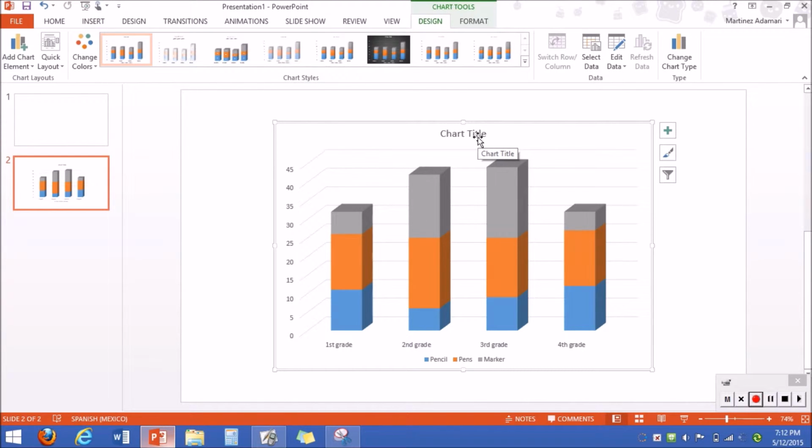But we're not done. I'm going to also add a title to the chart. It's going to be called writing utensils. Actually, it's going to be called favorite writing utensils. Okay, so now that I'm done with that, we have to make your chart pretty.